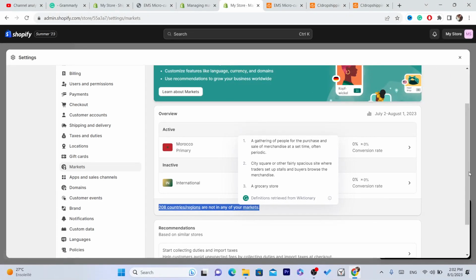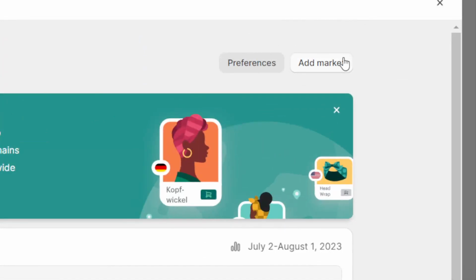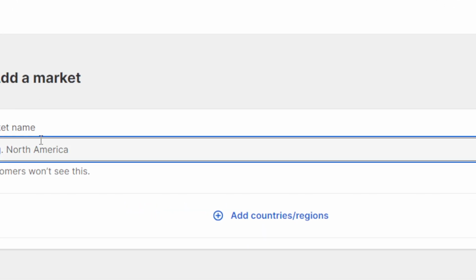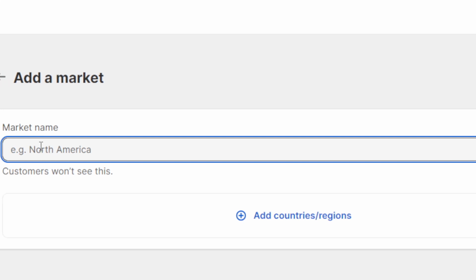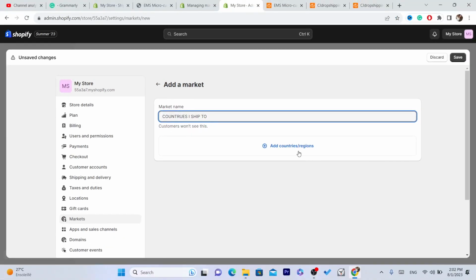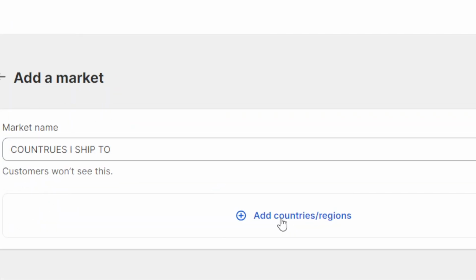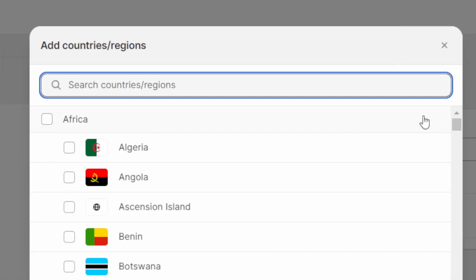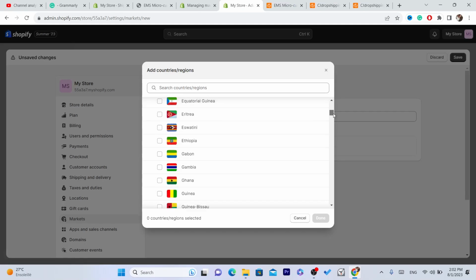So what you need to do now is scroll up, like I said, and then click on add market in the top right. Here, market name, the customers won't be able to see this, so don't worry. The market name could be, for example, countries I ship to. And here you need to click on add countries, and then you can select all the countries that you want to ship to. So you can just select one by one.